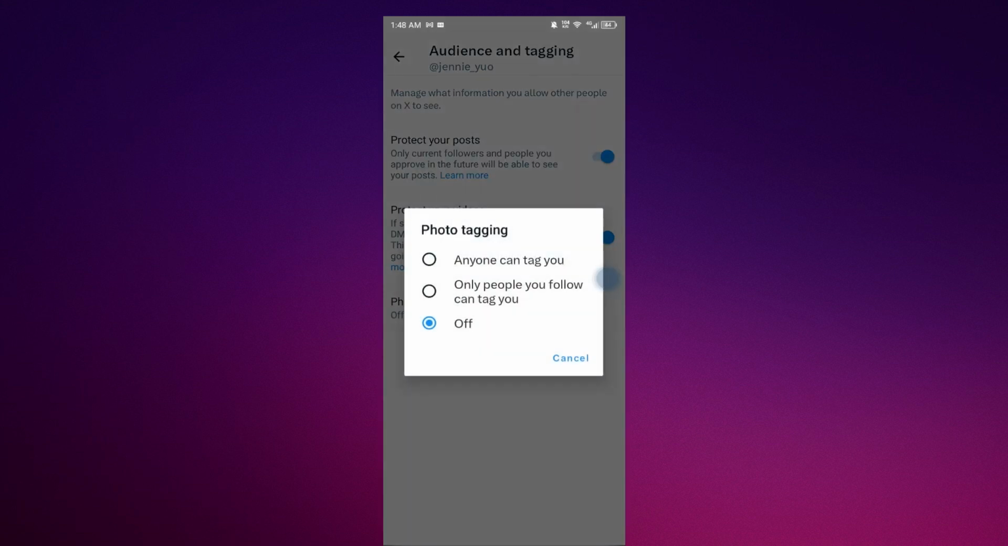And there's an option in here like photo tagging. This is also optional. So this is also a benefit if you want to hide something. So anyone can tag you. So you can turn it off so no one will tag you.